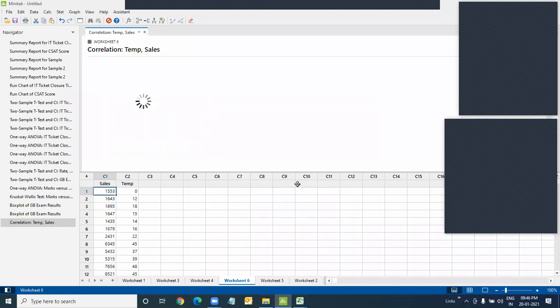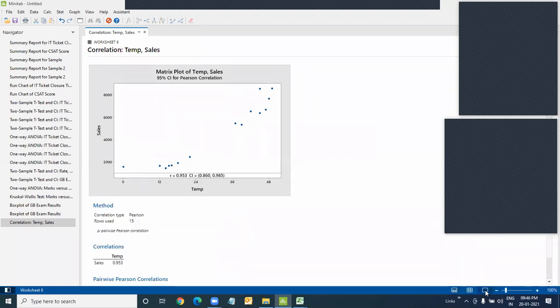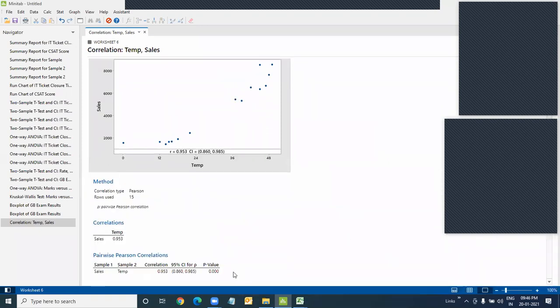Now, there will be some information that will come up. Let's check this out. Let's scroll down. P-value, null or alternate. Is there a relation between temperature and sales or not? There is. Absolutely, yes. It's an alternate. There is a relationship. How big is the relationship? That's your R value.